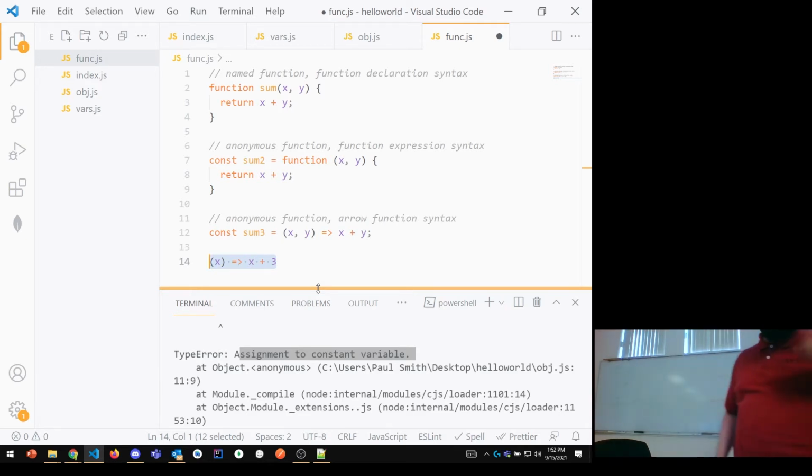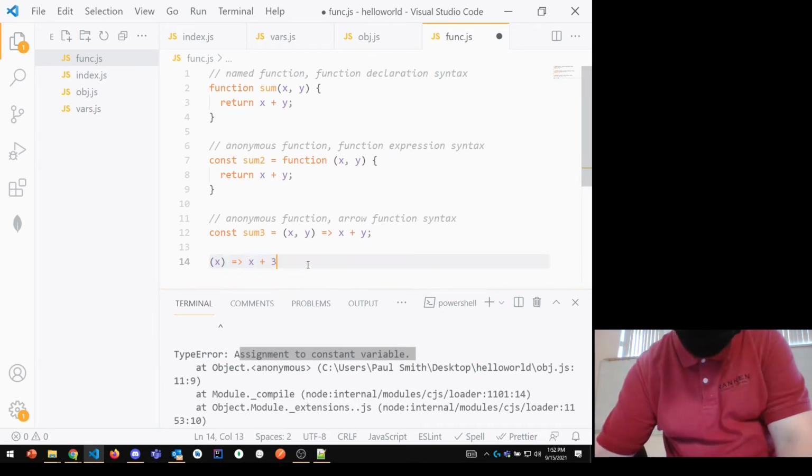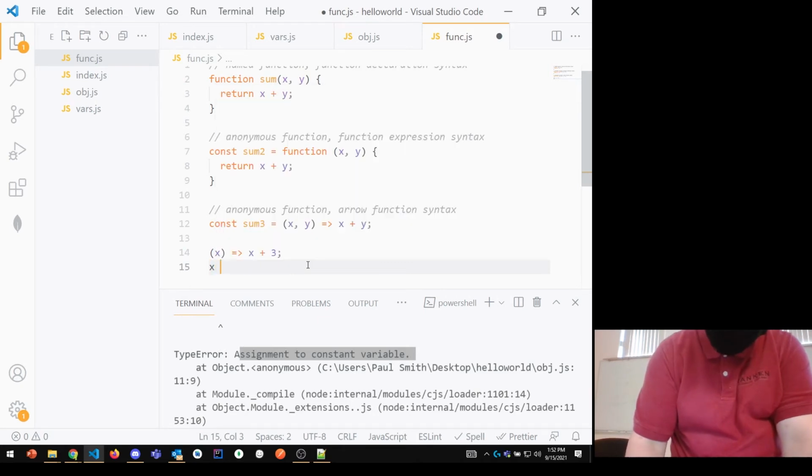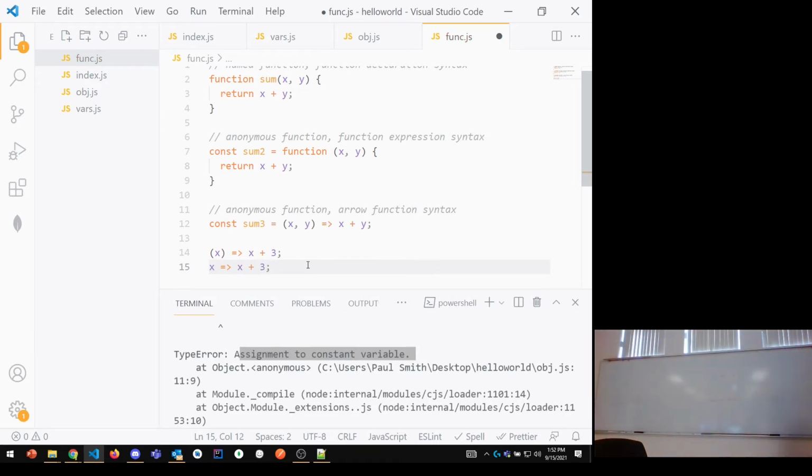There's a special exception with arrow functions that only take one parameter. If it takes exactly one parameter, you are allowed to leave off the parentheses. So both of these are allowed, and they're both equivalent, with the parentheses and without the parentheses. That exception only occurs for one argument. If you have two arguments or more, you have to include the parentheses. But if you have exactly one, you can leave them out.